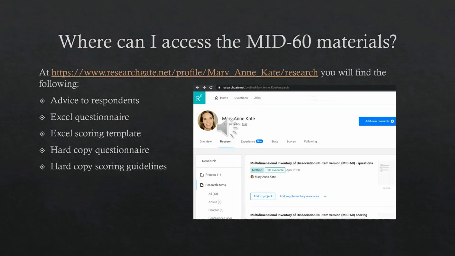I will be posting the materials on my ResearchGate profile, so these can be downloaded. So within this, there's the advice to respondents about how they can complete the MID-60, and then we've got all of the questionnaires and scoring templates. So that will be available for you there.